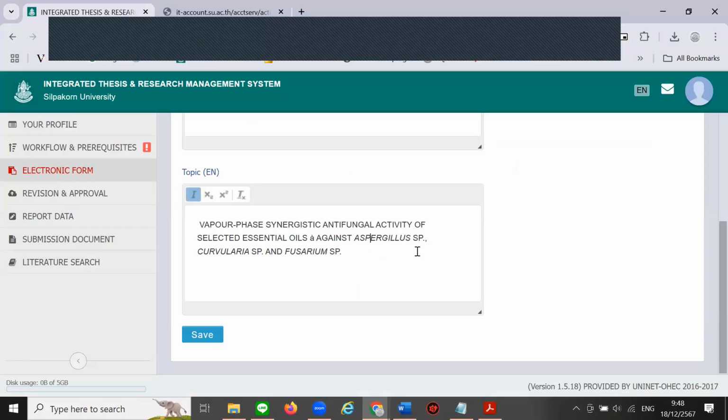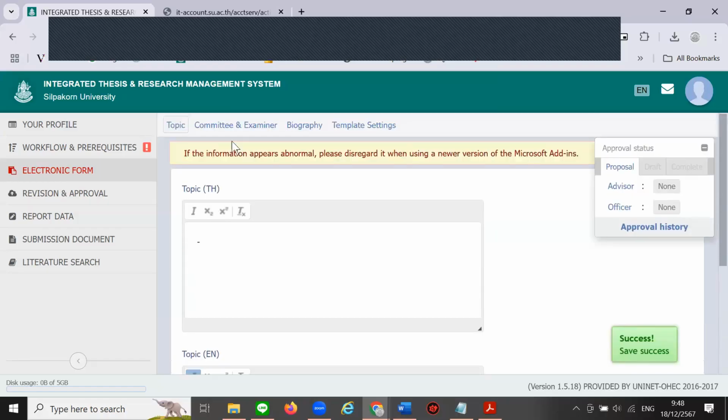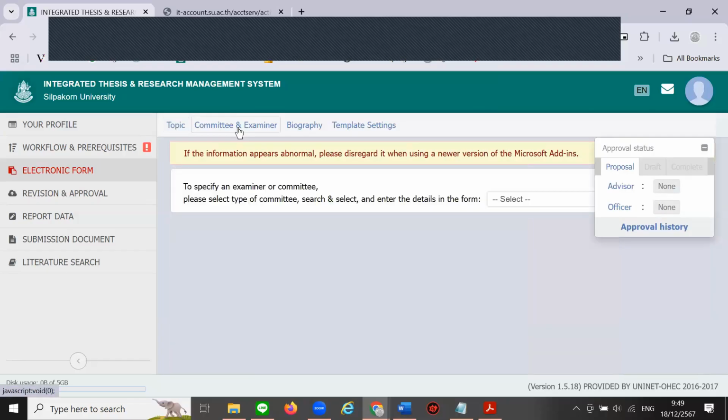And if you want italic character, you also use the tools here, or also the superscript or subscript. You can use the tool on this page. And then if you already finished, you can save. And then you can see the pop up to confirm that your process is already saved to the system. Okay, all finished for the topic.